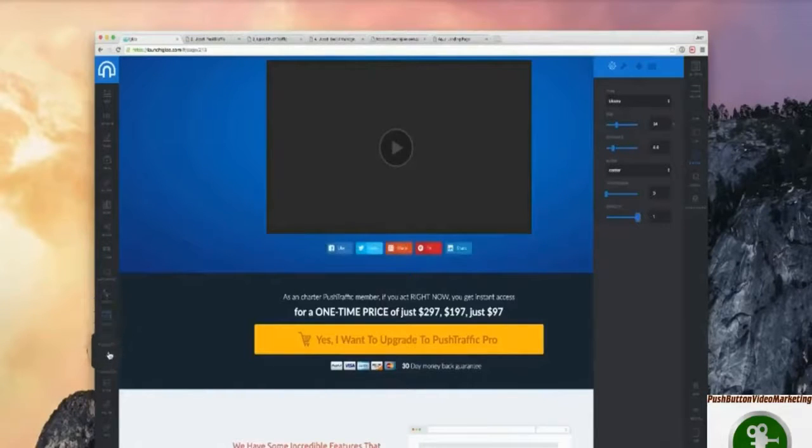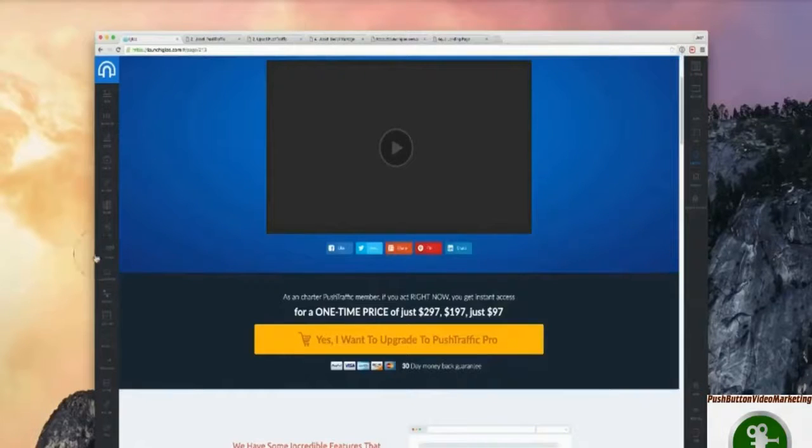Super flexible. You can add custom HTML. You can add bullet points. You know, email sign-up forms. Basically, every element you want is included in this.